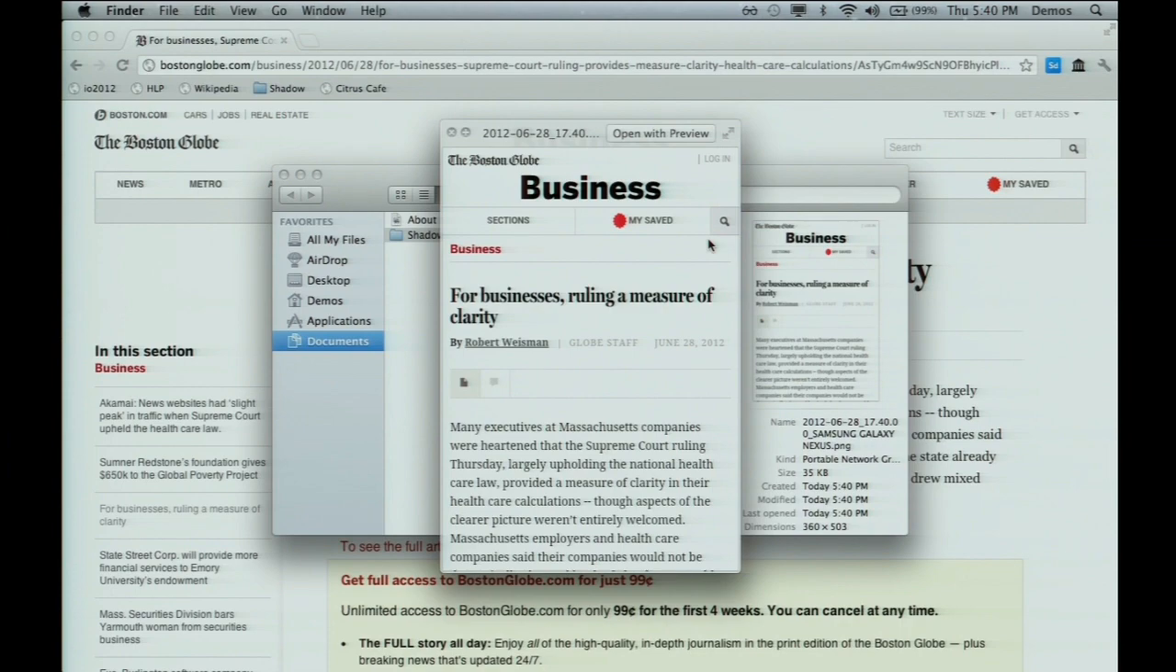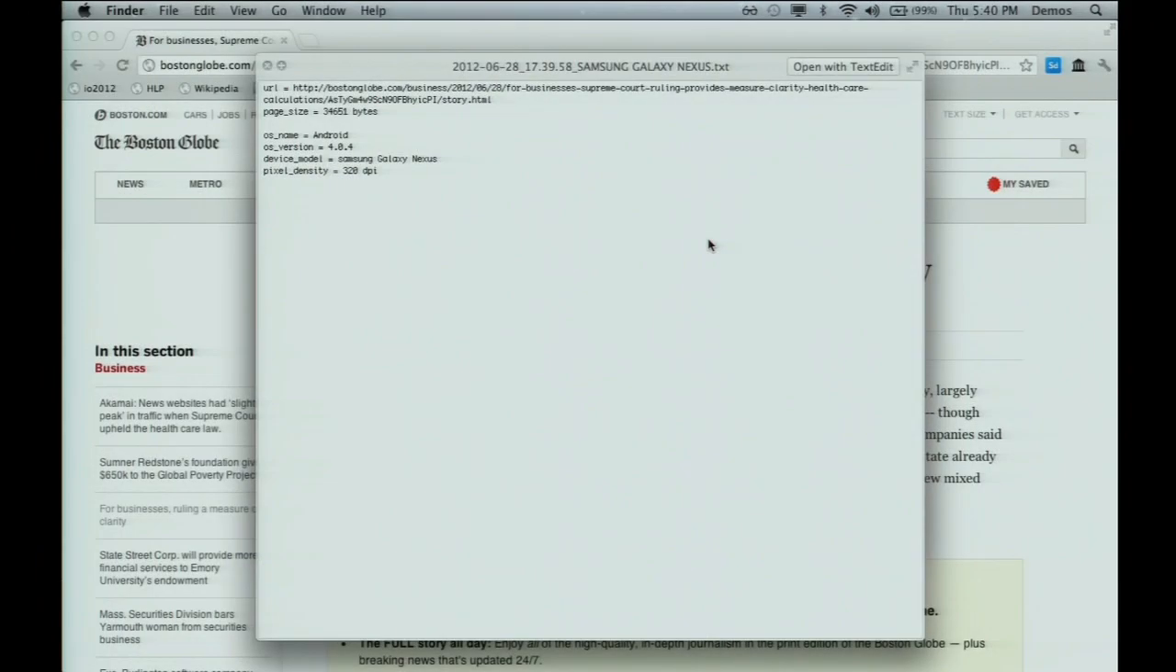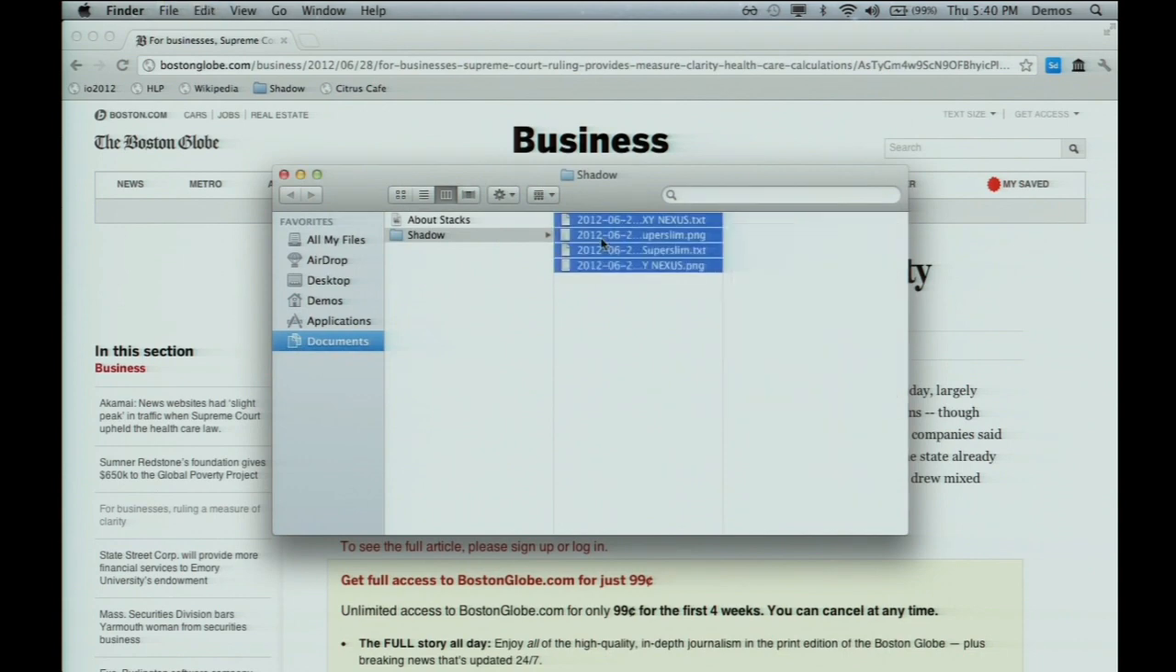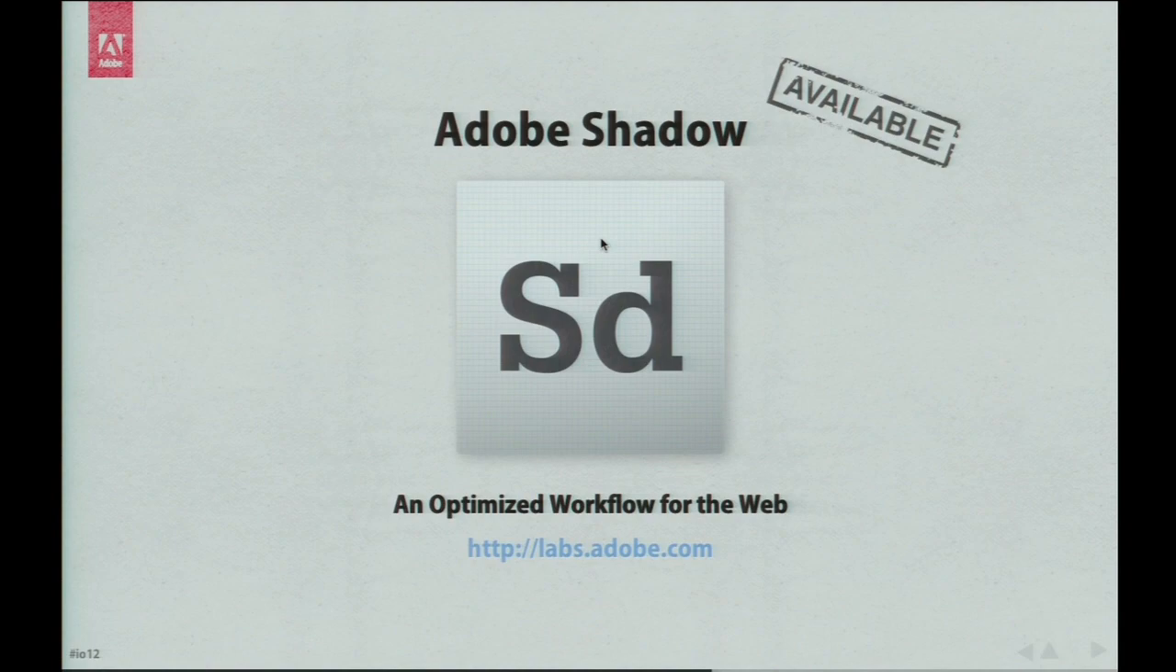This is the Galaxy Nexus here, and also some text files were created with some metadata so I can get a good feel for how something looked with a specific URL and OS version and stuff like that. So there's Shadow. It's available right now. You can go to labs.adobe.com, download it, see if it helps for your workflow. I'm a big fan myself.